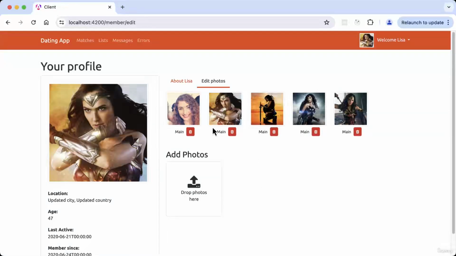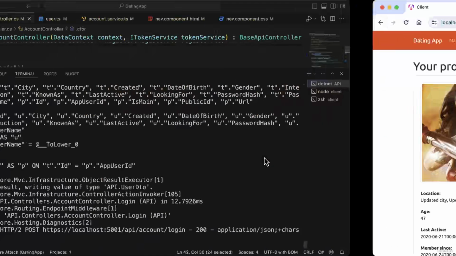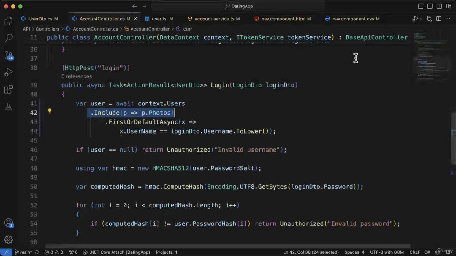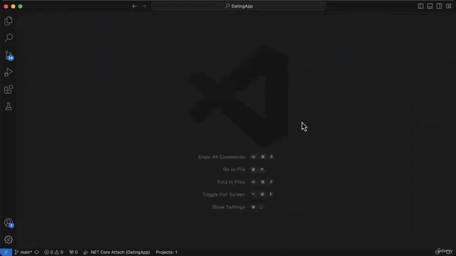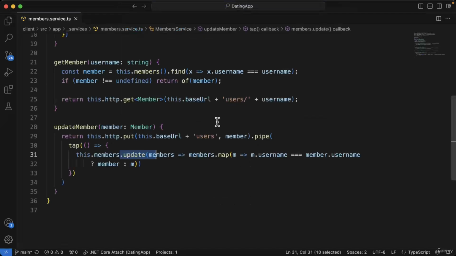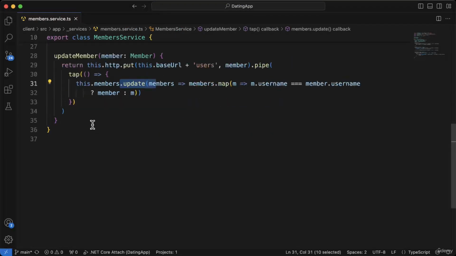Okay, let's take a look at the functionality to actually set the main image in the client now. So let's go back to VS Code, let's close everything down inside here. And we're going to start inside our member service as we need to create the method to call the API and set that main image.